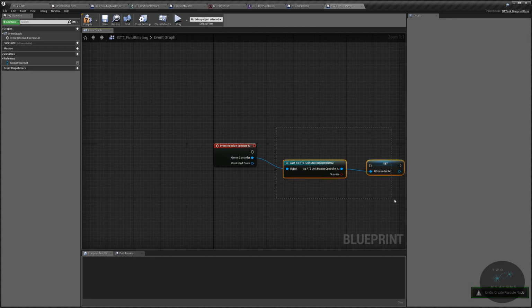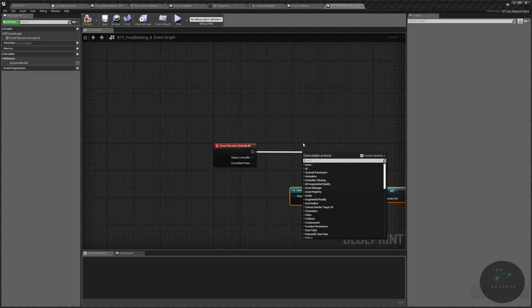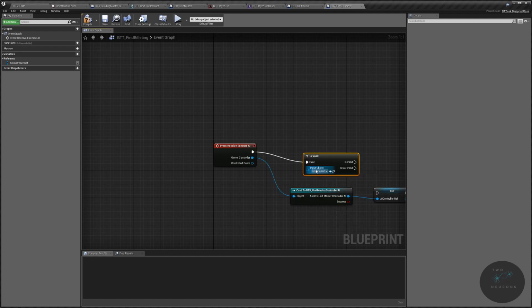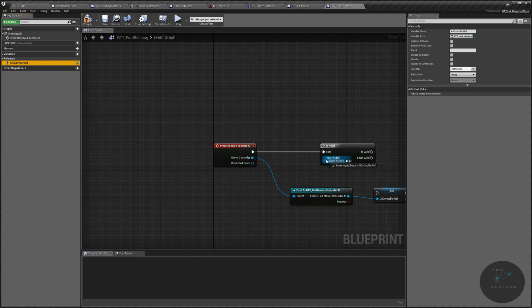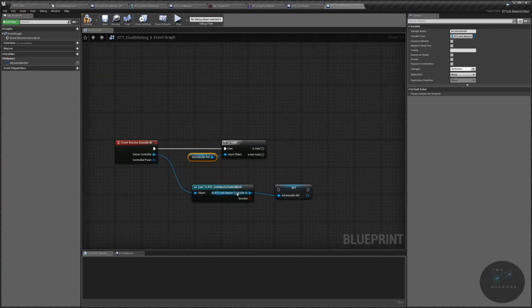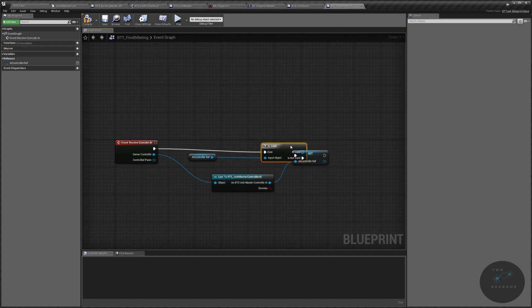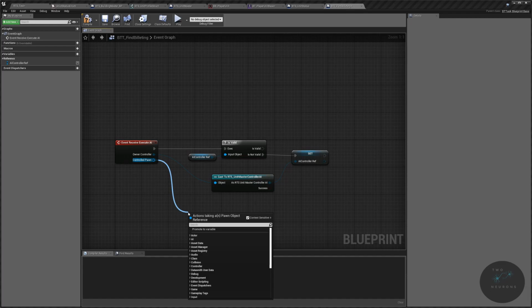Actually, I don't need that reroute. We're just going to move this down a little bit. We're going to get is valid with the question mark coming off of here. What we're going to check is valid is our unit controller reference or AI controller reference. If it is not valid, then we are going to set it. Then we are going to cast to our pawn, so our unit master.